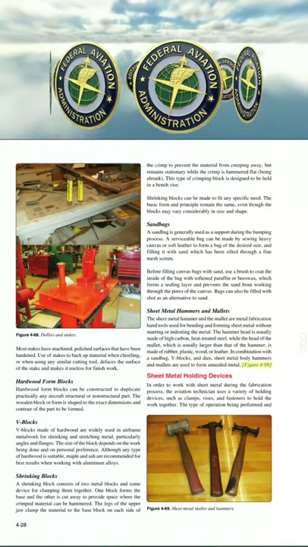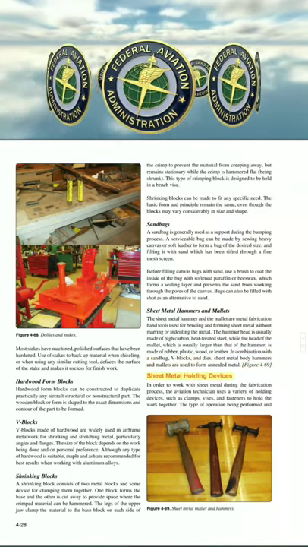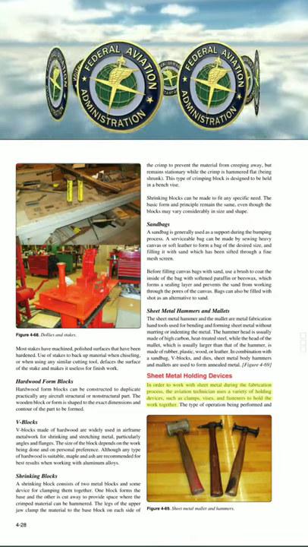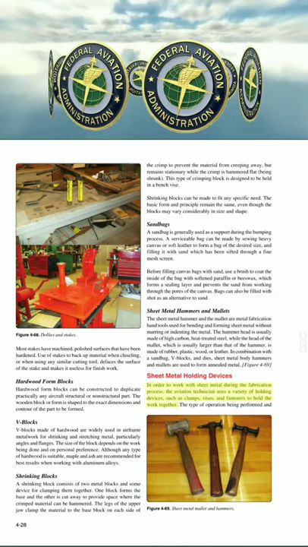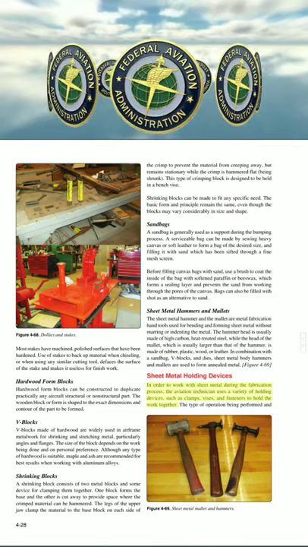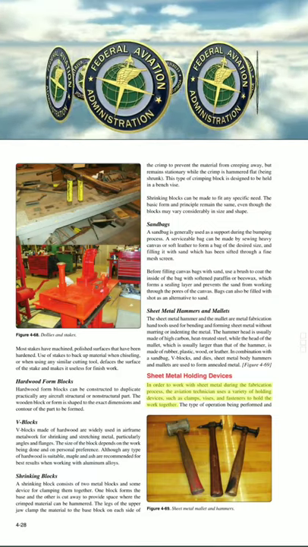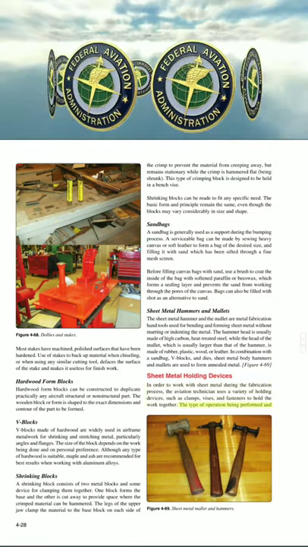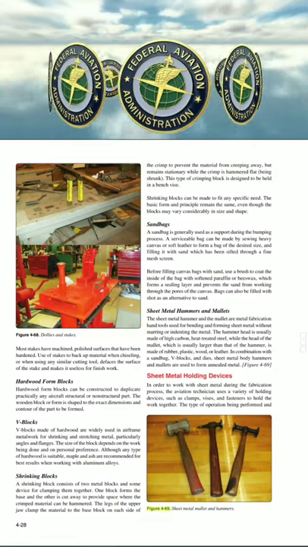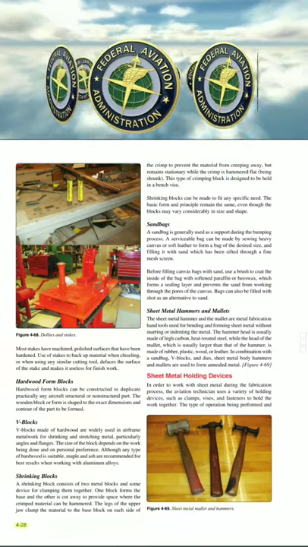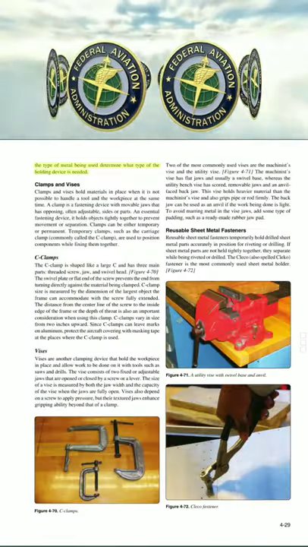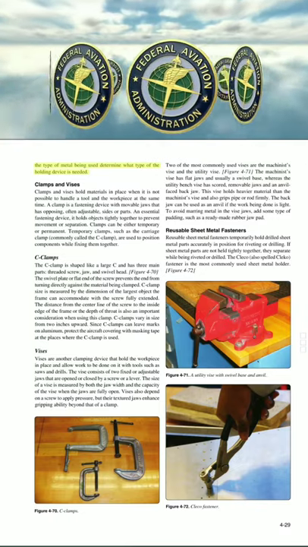Figure 4-69. Sheet metal holding devices. In order to work with sheet metal during the fabrication process, the aviation technician uses a variety of holding devices, such as clamps, vises, and fasteners to hold the work together. The type of operation being performed and the type of metal being used determine what type of holding device is needed. Figure 4-69. Sheet metal mallet and hammers. 4-28.